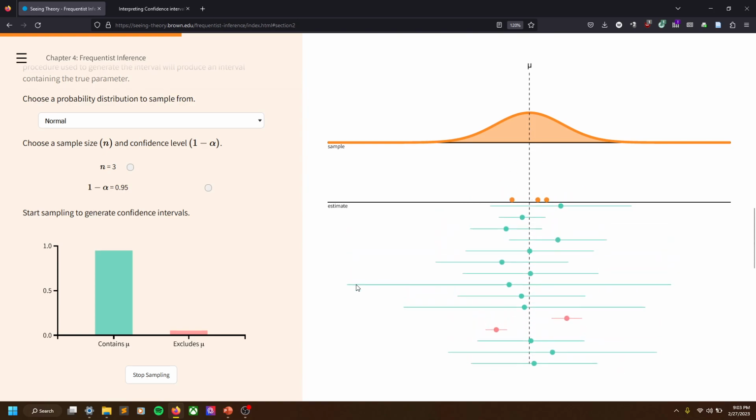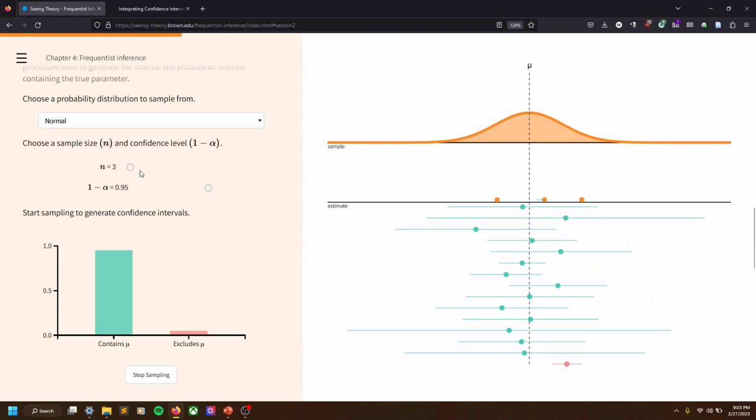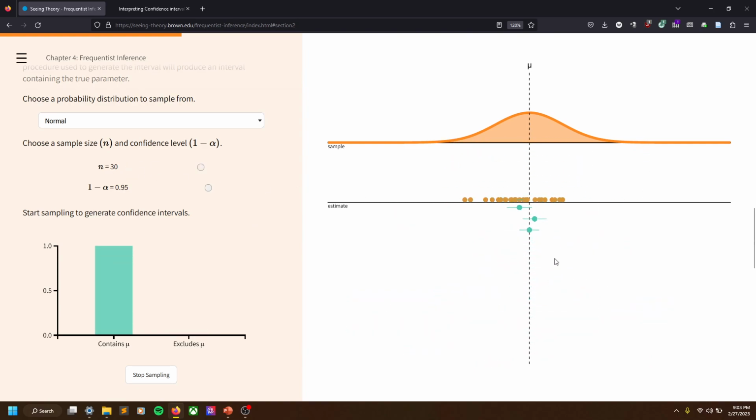So you can see here, this confidence interval is insane, right? The sample is tiny. As we up the sample size, our sample means are getting ever closer to the actual population mean. And as a result, our confidence intervals are decreasing, but not as dramatically as if we were to decrease the confidence. So you can keep playing with that, come back to it, and you can see here these are actual statistics for the number of intervals that contain mu and exclude mu.